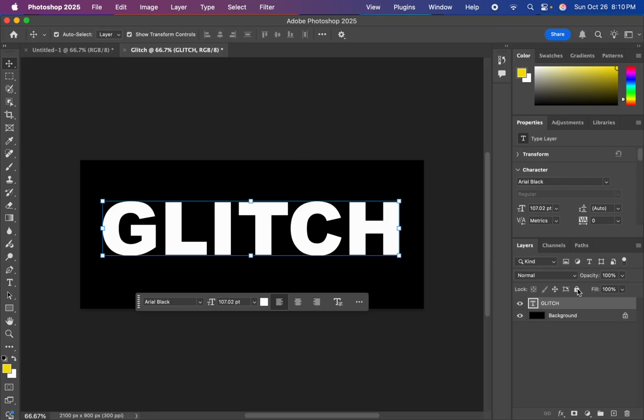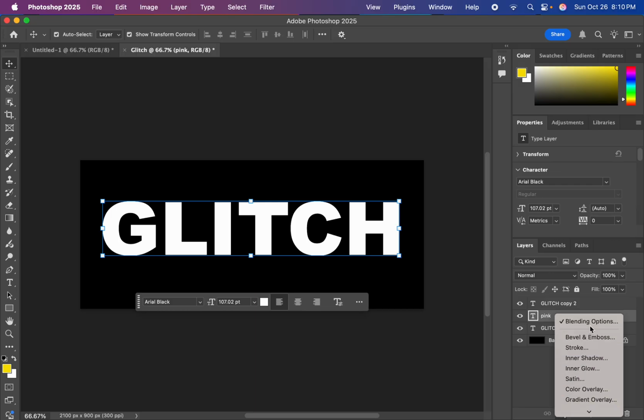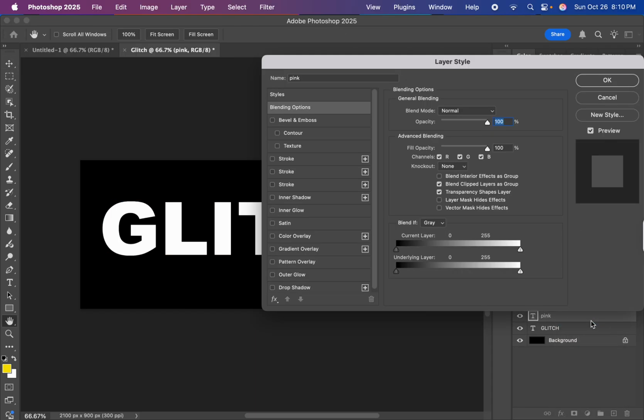Okay, so now what I want you to do is with glitch selected here in the layers panel, I want you to hit Command J, which makes a copy, and Command J again, which makes a copy. So in our first copy, we're going to change that to say pink. Let's select it. At the bottom of our layers panel, you'll see this FX. We're going to click on that and we're going to go to blending options.